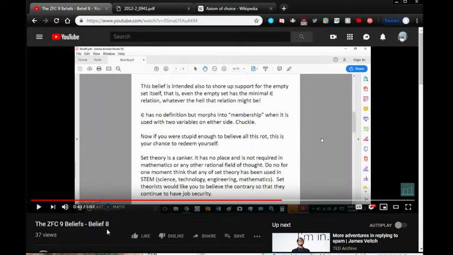Membership has no definition but morphs into membership. Epsilon has no definition but morphs into membership when it is used with two variables on either side. Chuckle. Sure. Now, if you were stupid enough to believe all this rot, this is your chance to redeem yourself. Set theory is a canker. It has no place and is not required in mathematics or any other rational field of thought. Do not for one moment think that any set theory has been used in STEM. Set theorists would like you to believe the contrary so that they continue to have subjectivity. Again, this is something that I don't feel qualified talking about, so I'm not going to talk about that.